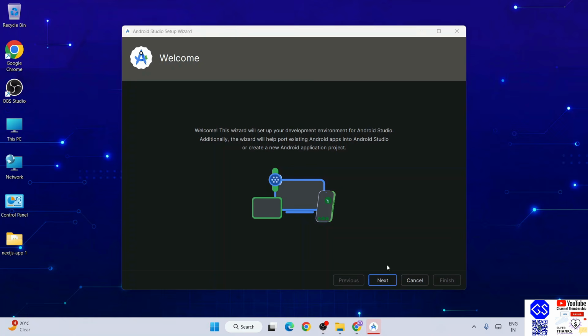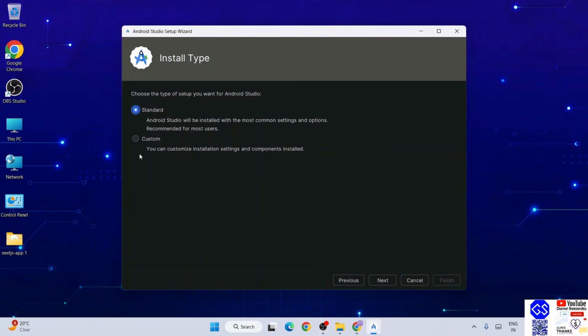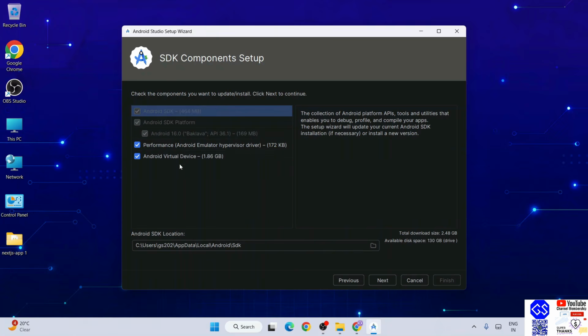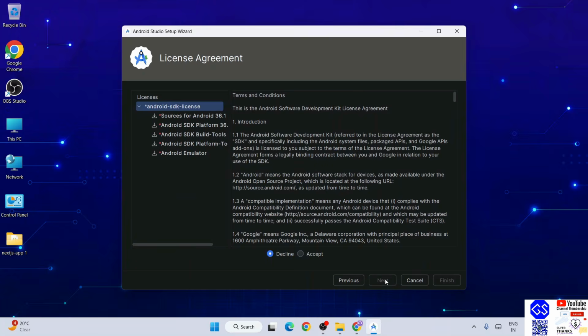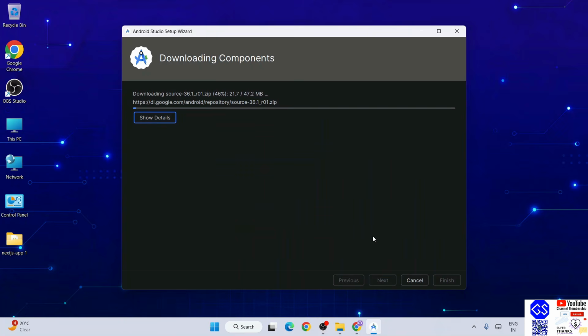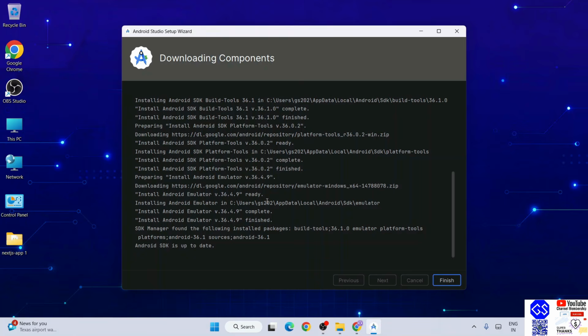So welcome to Android Studio. Click on next. Here I'll recommend you to proceed with custom installation and click on next. You can uncheck this Android virtual device and Android emulator as well and click on next. Click on next again. These are all license agreements. You need to accept them and click on next, and that's going to start downloading your components. It's going to take some time. You need to have an active internet connection, and there you go.